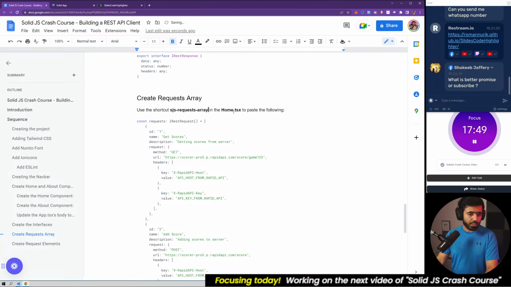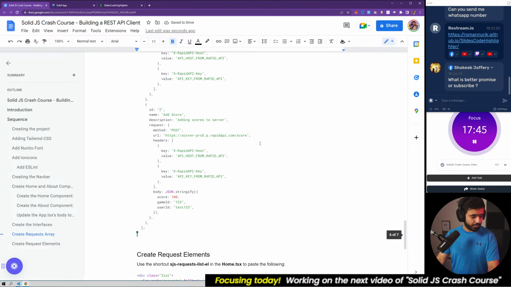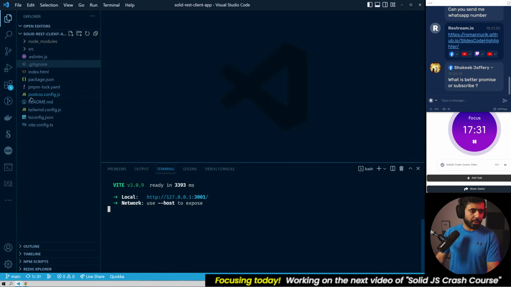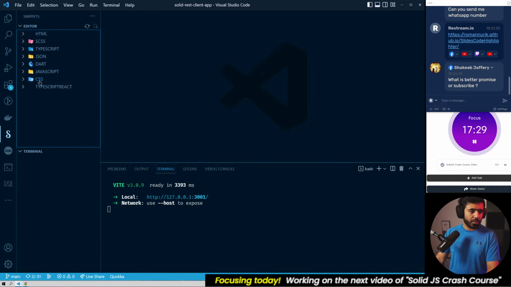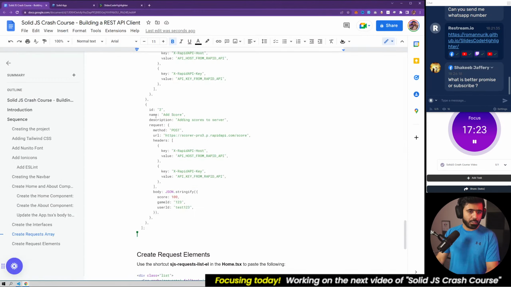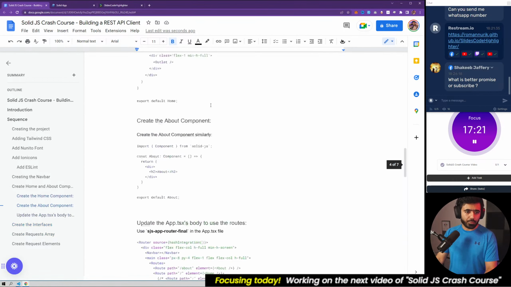So this should be request array in home tsx. Paste the following. Okay, so we got that. All right, okay, let's see how many shortcuts I have actually in the JS snippet. So for TypeScript React, we have SJS navbar only. Okay, let's create some.